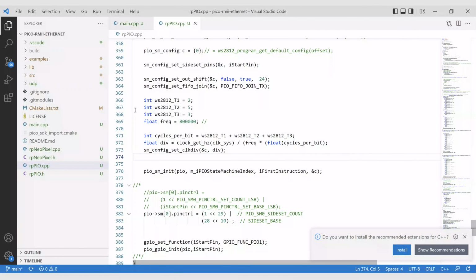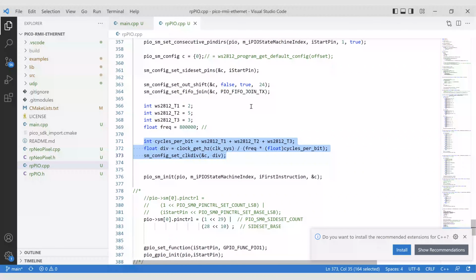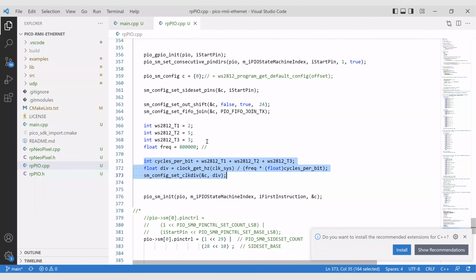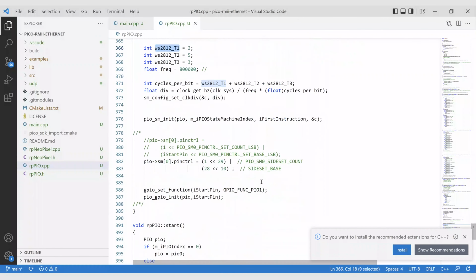Okay, so anyway, this calculates the clock divider for 800 kilohertz, and what it comes down to is, I think, I'm actually not sure, but it comes down to a ratio of these, and these added together equal 800 megahertz, which I don't understand at all. But let's look at the data sheet of the LED.